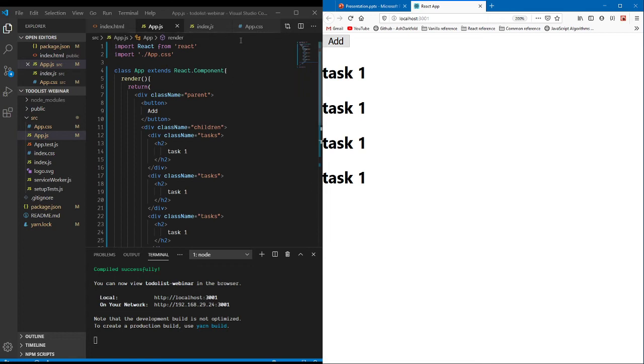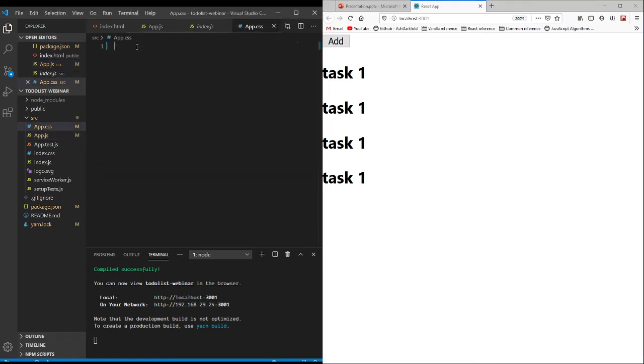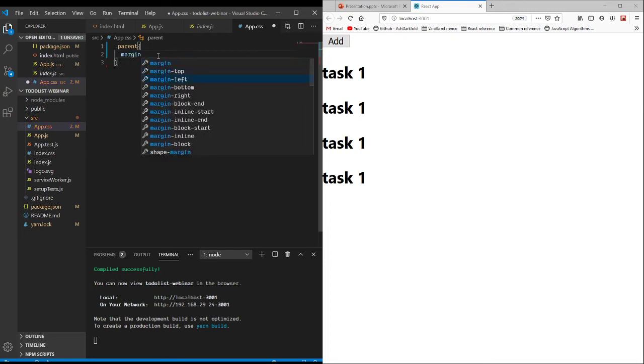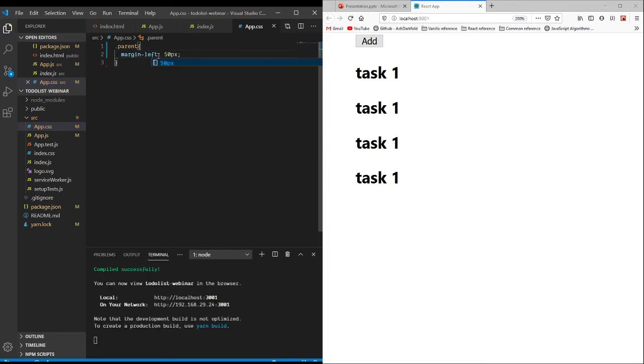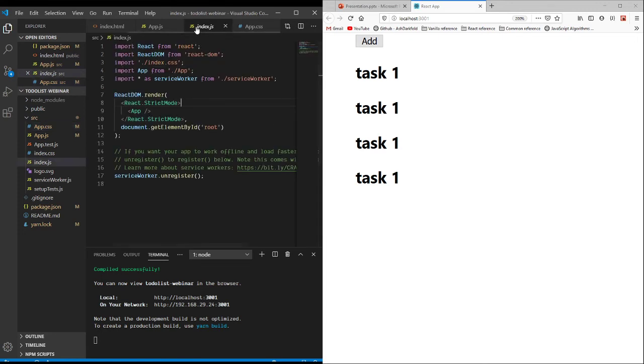And then we'll go to app.css because we want to make it at least look readable because it's really stuck to the left for some reason. And we're going to take parent. CSS by the way works exactly like it does in HTML. There's not much different. And we can give it a margin left of 50 pixels, I guess. And it'll come over here. And okay, I can close this actually.